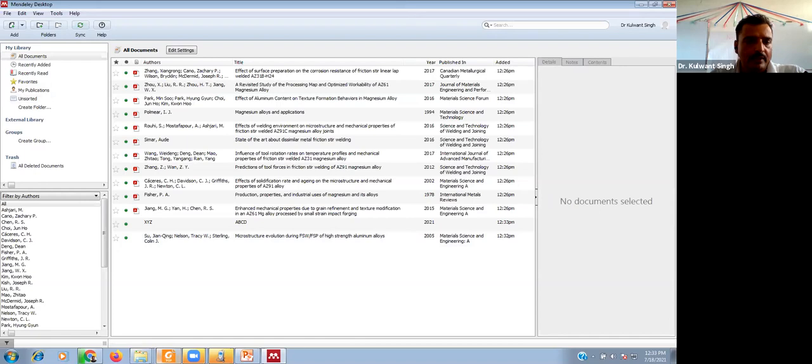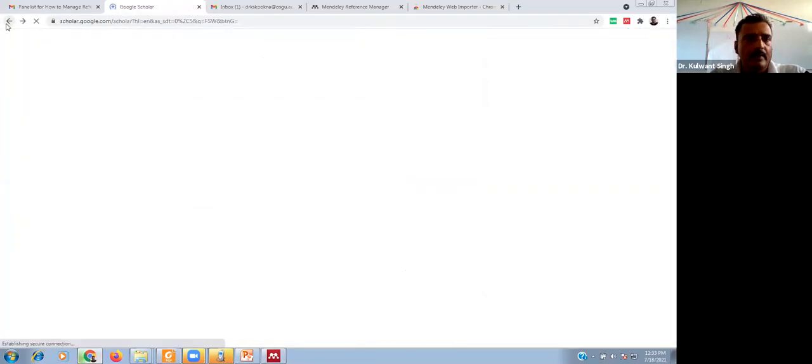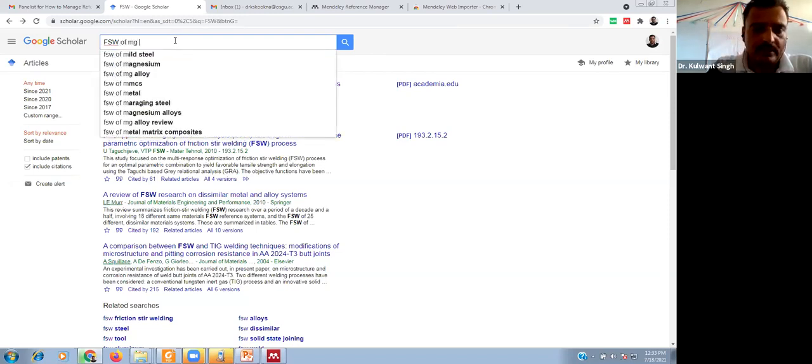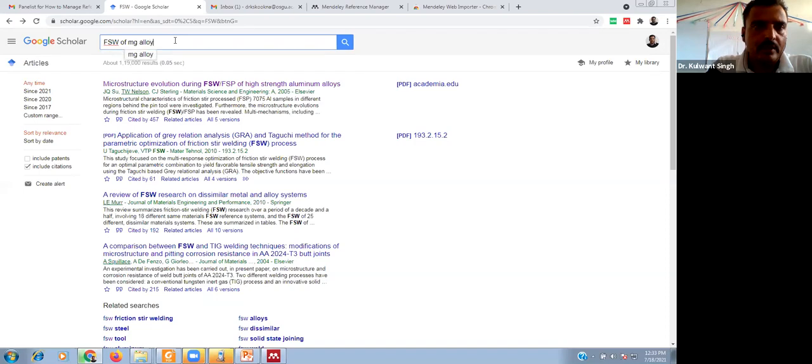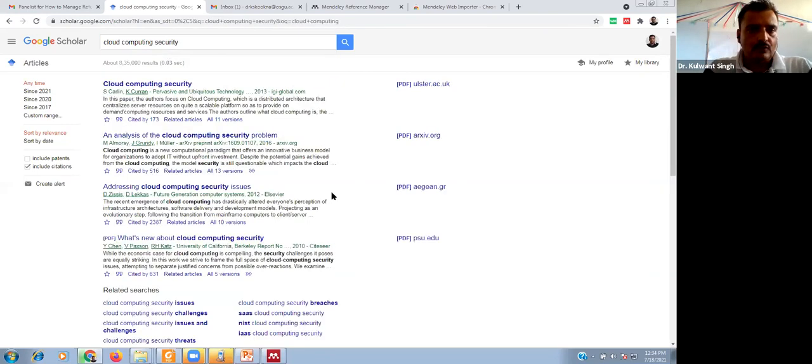In the similar way, you can search for any other document and add it. For example, you are searching for FSW of magnesium alloys. It may be another keyword. Suppose you are searching for the keyword cloud computing security. So there are so many documents on this particular keyword.